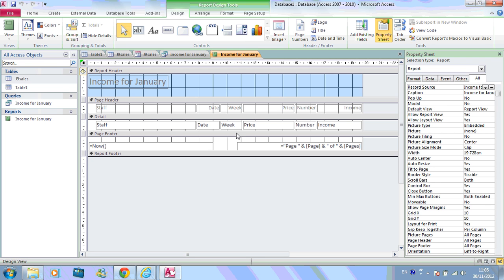So when you're done, this is what your report looks like. These are all your fields here, and you have a page footer and a report footer. Now, the page footer is where your name will go, so that your name appears on every page, because a page footer appears on every page. Your calculation will go in the report footer, because it only has to appear once at the end of the report.